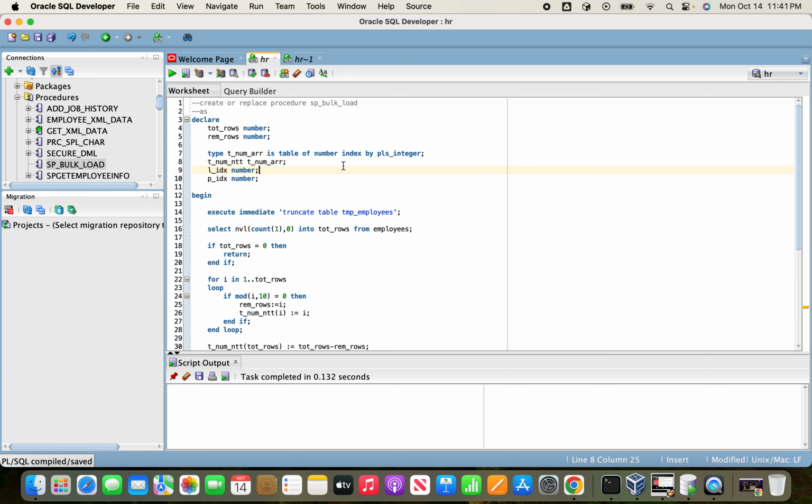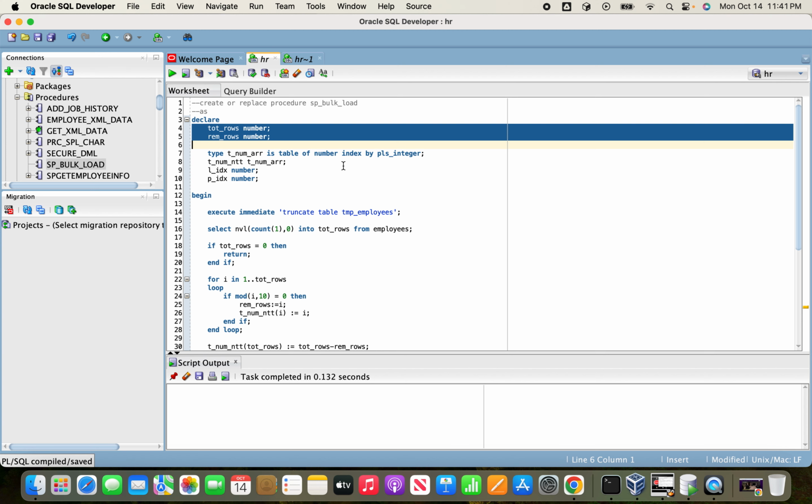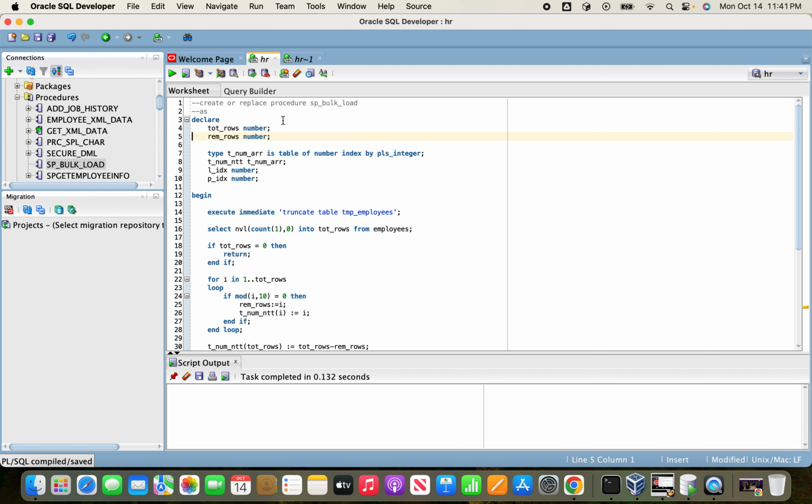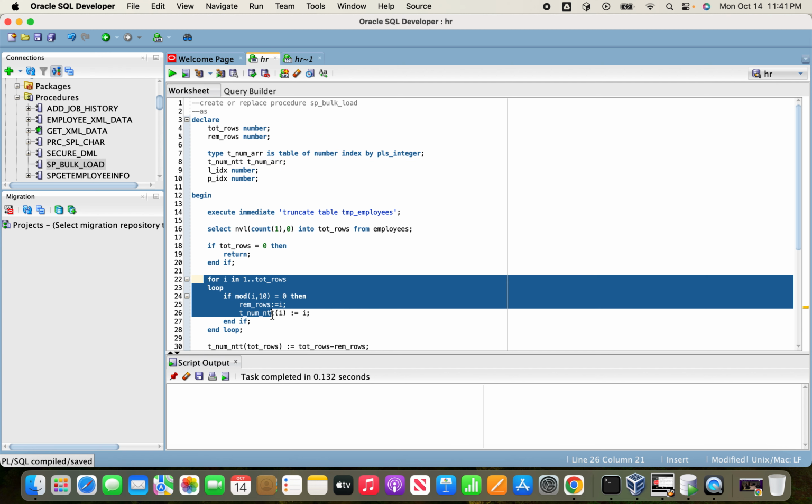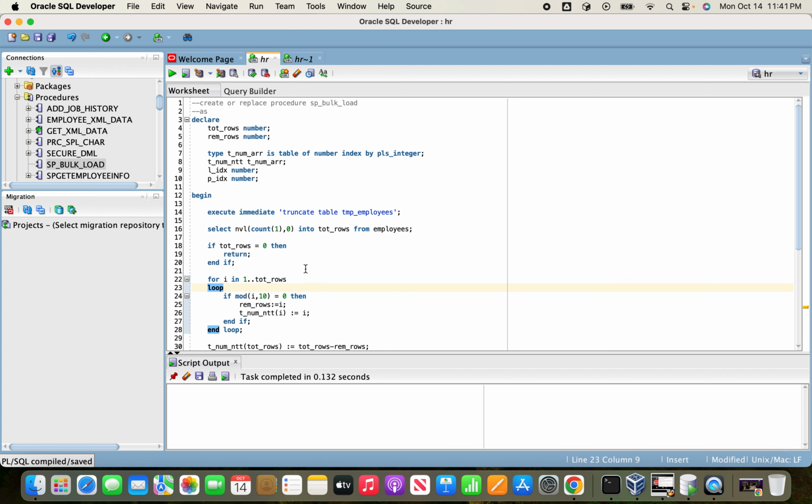So now if we go back to the program, I have created an anonymous block through which we can understand the program flow. Basically I have declared a few local variables to capture total rows, remaining rows, and one associative array. I have defined it to collect the number of iterations in the batch process.